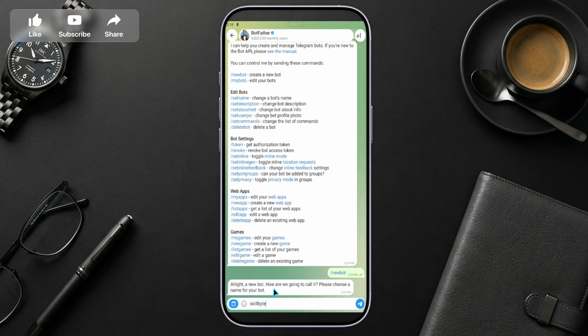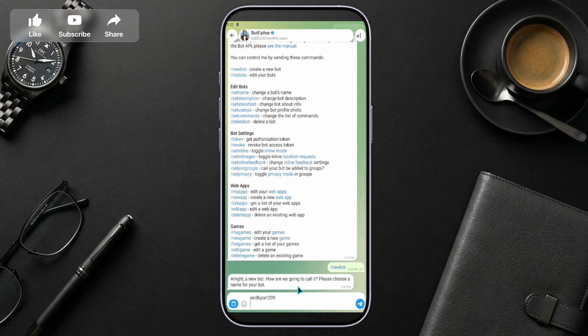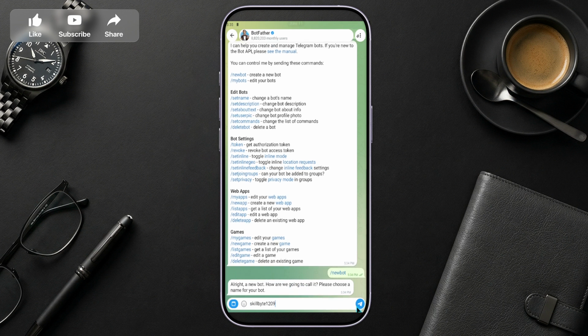After that, it will ask for a username. Your username must be unique and it has to end with the word bot. This username is what people will use to search for your bot on Telegram, so choose it carefully.